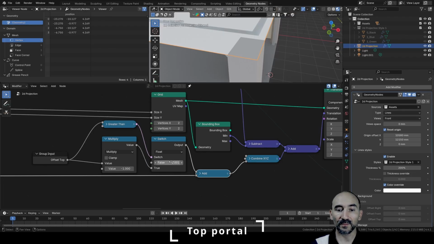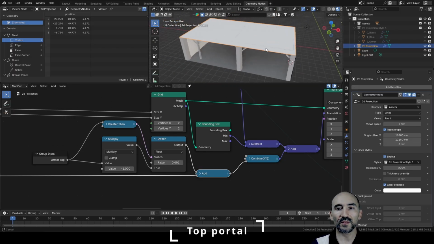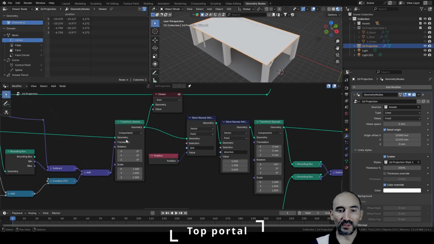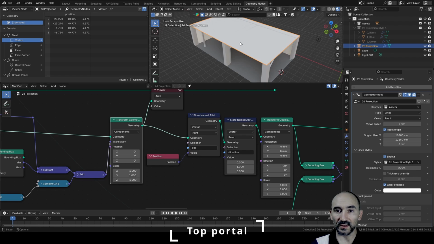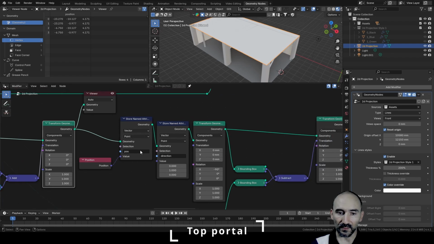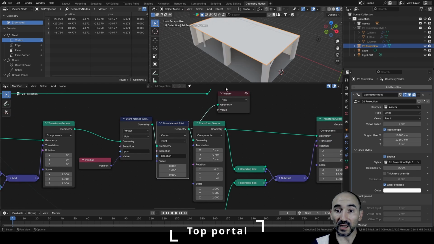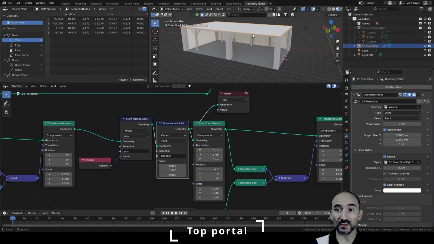So instead of having -0.001, so 1 millimeter in this case, I want to add 0.001, a positive number, and we have the correct result here. Now that we have the correct position of the portal, we need to store the position and the direction. Now the direction, what is the direction? The direction is the negative Z-axis because we want the portal to look down. So we need to set not 1 in the Y but -1 in the Z direction.